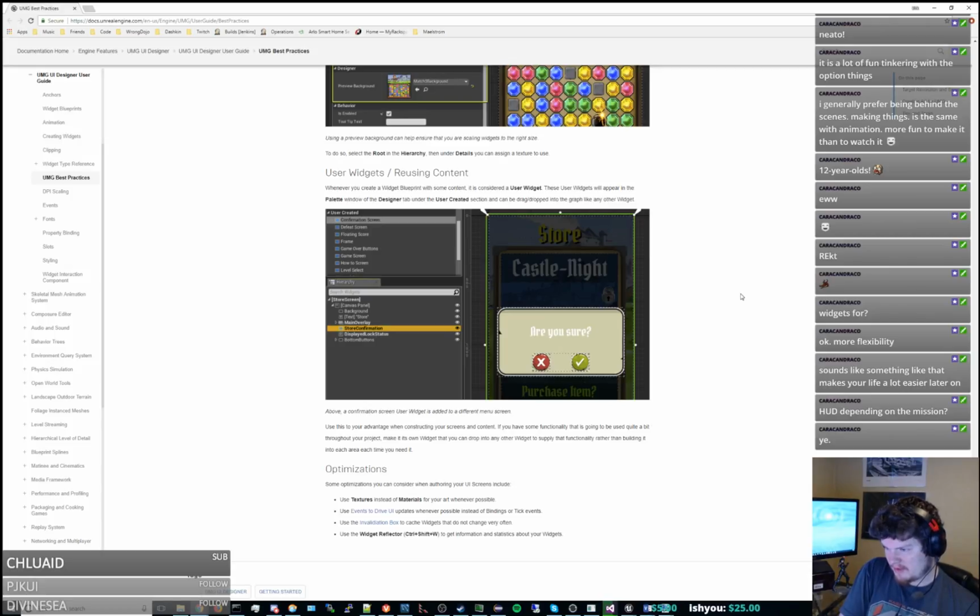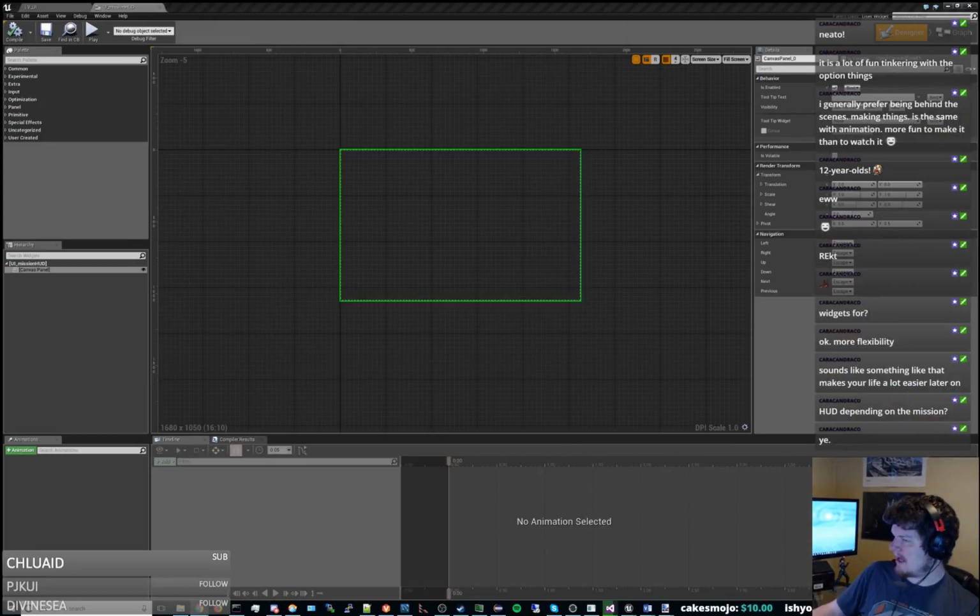Use textures instead of materials for your art. Use events to drive UI when possible instead of bindings or tick events. Use invalidation box to cache widgets that change infrequently. Use the widget reflector to get information and statistics about your widgets. Okay, so, I mean, we already know we're going to use events. That's obvious.